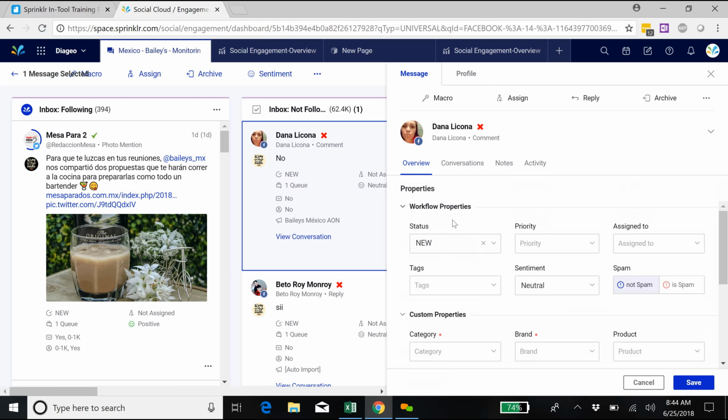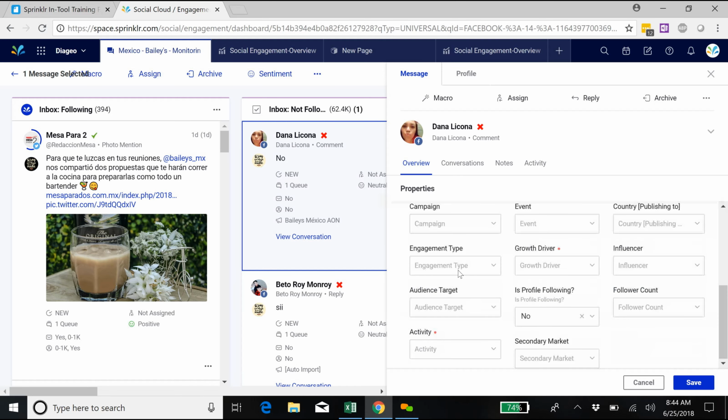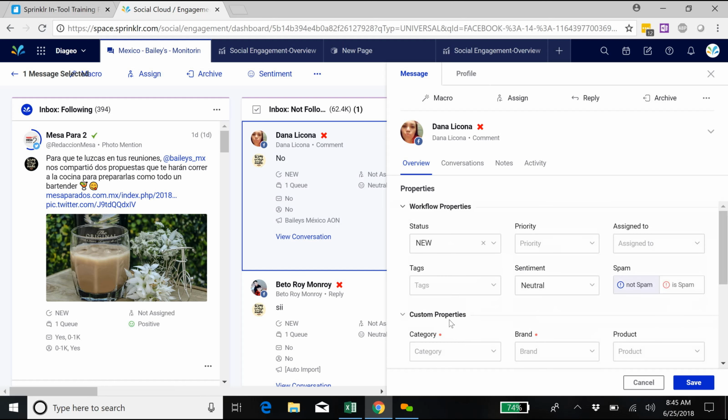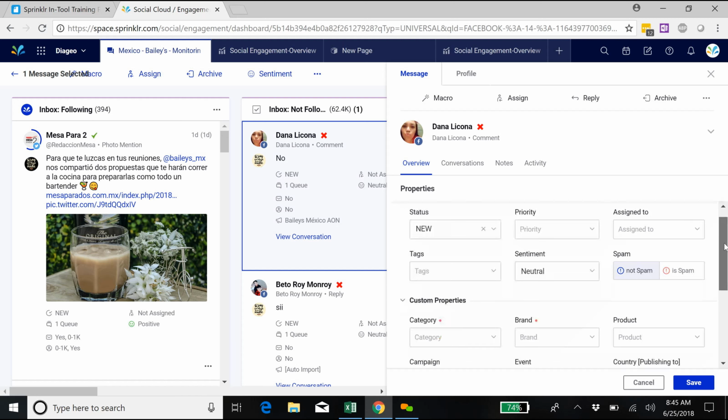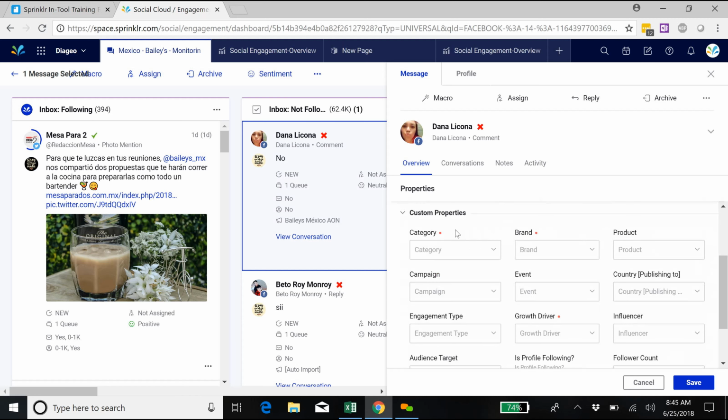So if you click on it, now you have your workflow properties that's showing, and then you have your custom properties that's showing. Now you can, if you want to, put the proper tags for the workflow properties. But what you really want to focus on more so is the custom properties, because now you have a particular category you want to fill out. And again, you have the red dots that show these are the important ones that must be filled out.